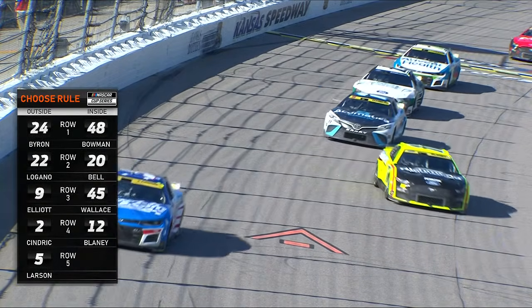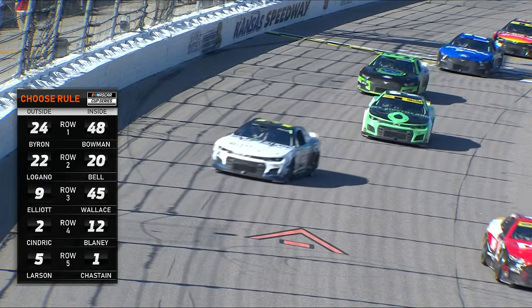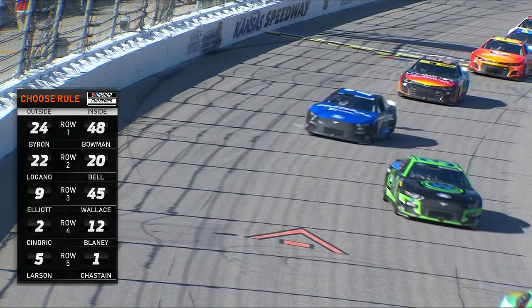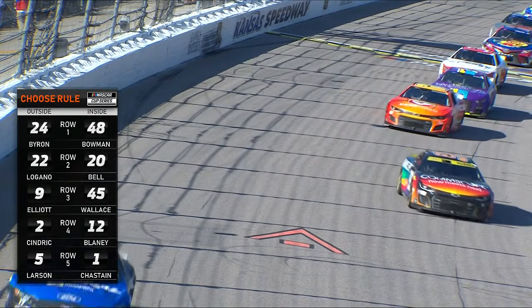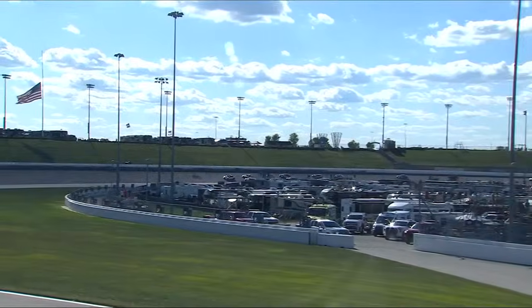Bowman has a teammate though on that outside, maybe some dealing going on there. A lot of guys went to that outside though. Chase Elliott could have driven all the way up to row 2. He chose to go to row 3 on the outside instead.